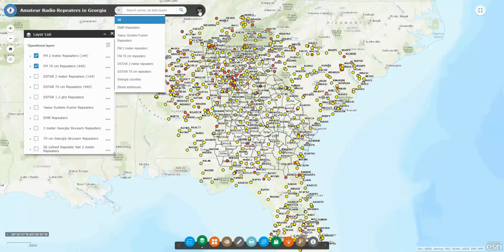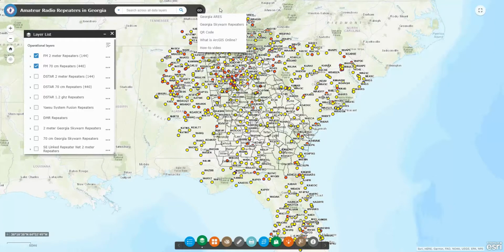There's also a links button that takes you to available links outside the web map. One of those is to Georgia ARES. The other one is to the Georgia Skywarn repeater page. One is for QR code. One is a link to information about ArcGIS Online, and ArcGIS Online is the system that's used to build and host this web map. And there's also a link to this how-to video. So in the future, if you want to refresh yourself on how to access a certain layer or use a certain feature, you can just click here and the video will run for you in YouTube.